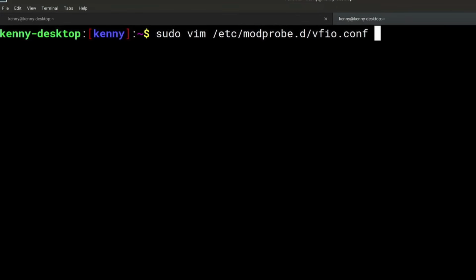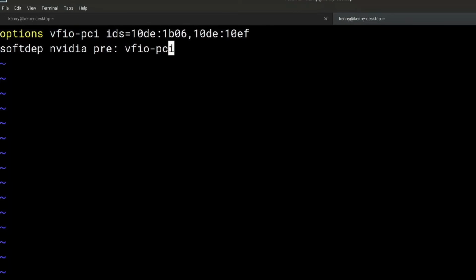So if this file doesn't exist, just go ahead and use the same command anyway, or you can use nano instead, and it'll just create the file for you, because you'll see this is a pretty straightforward configuration. So what you're going to put is options, and then you're going to put vfio-pci. Then you can put ids equals, and then you're going to put the ID of the GPU, and then the ID of the sound component.